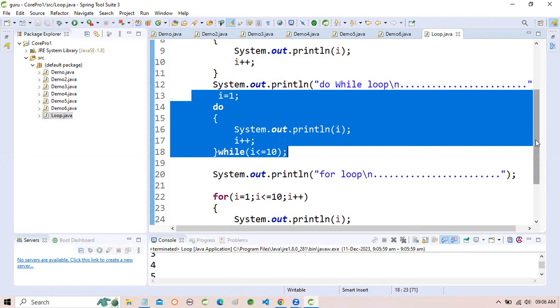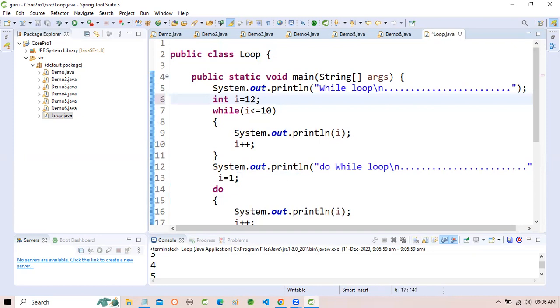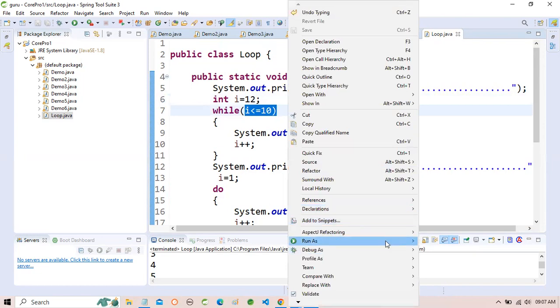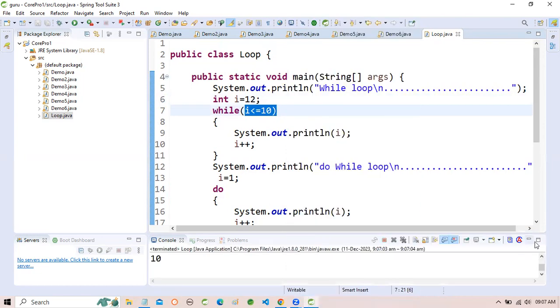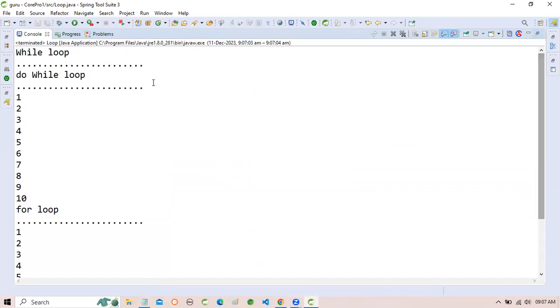Suppose here I'm going to use 12. Suppose this is the value 12. So while will not execute because the condition is false. You can see here the while loop is not executed, because the condition is false.